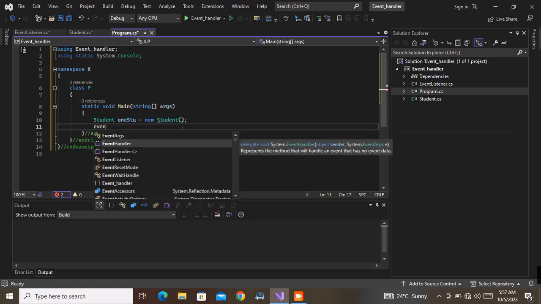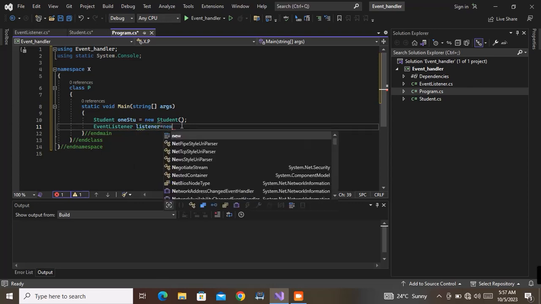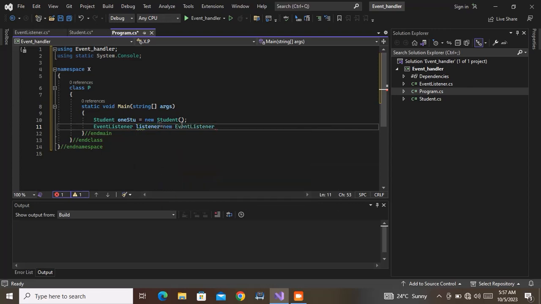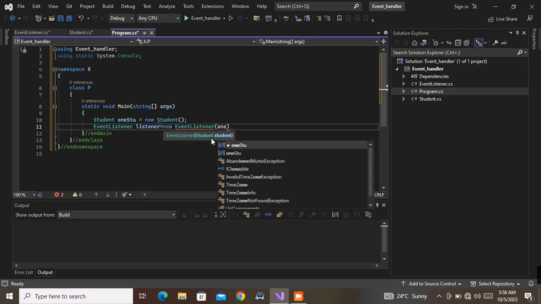All right, and now I want to create an object of the event listener class. Remember, I have a class which is event listener, and I will call this just a listener, and this is equals to new event listener. And then when you do this now, it accepts what now? It accepts a student object. It accepts an object that has been created from the student class, which is one stu.